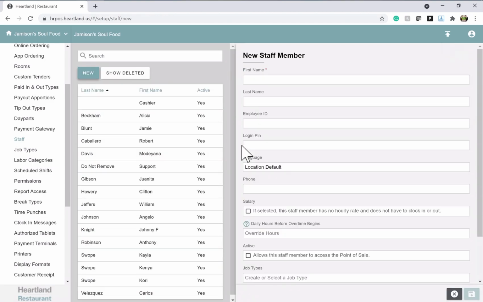click New, and you're gonna add first name of the person, so Test, and then last name, and then employee ID. You can skip that for now. The one that is important is actually login pin. That's the pin they're gonna use to log in and out. So let's type in some random pin, 998877. It can be as long as you want or as short as you want.